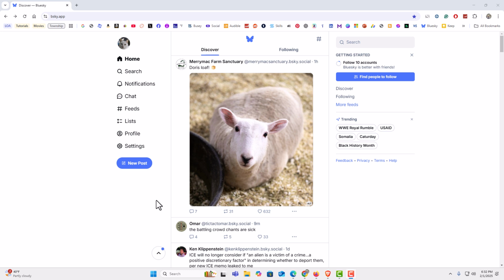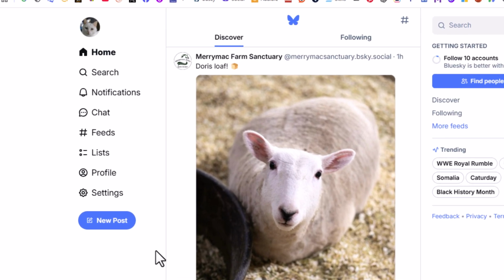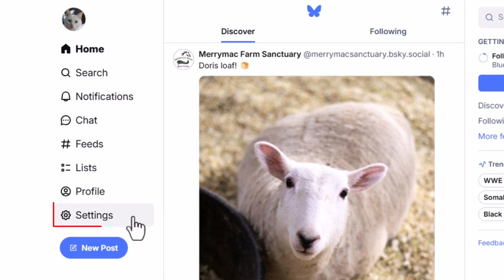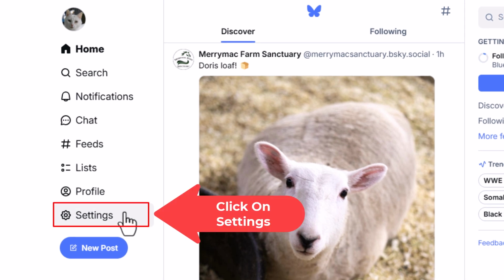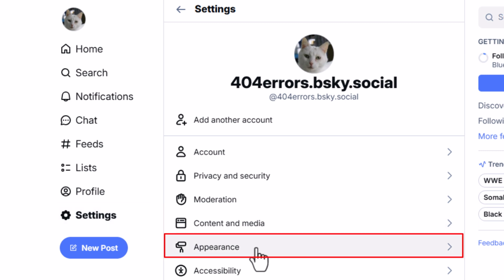I have my browser open now and I am logged into Bluesky. To enable or disable dark theme, it's very easy to do. First thing you want to do is go off to the pane on the left hand side, over to where it says Settings. Click on Settings. Then on the center pane, you want to go over to where it says Appearance and click on Appearance.